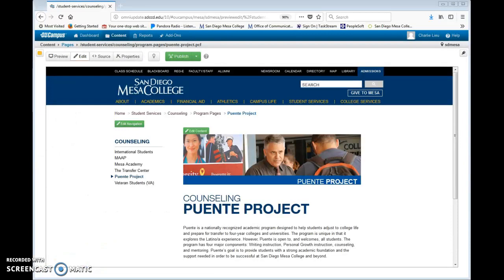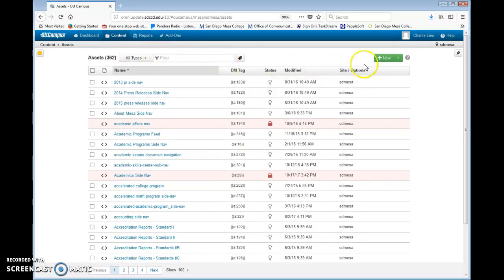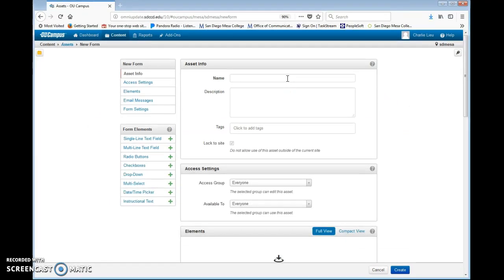So let's go ahead and get started, and I'm going to show you how to create a form in the OU Campus platform. The first thing you want to do is log into your OU Campus system, which I've done already, and you can tell I'm in OU Campus by seeing these edit buttons once you log in. So to begin, you want to go to Content and then select Assets. And then from there, you want to go to the new green button here, and from the drop down, select Form.